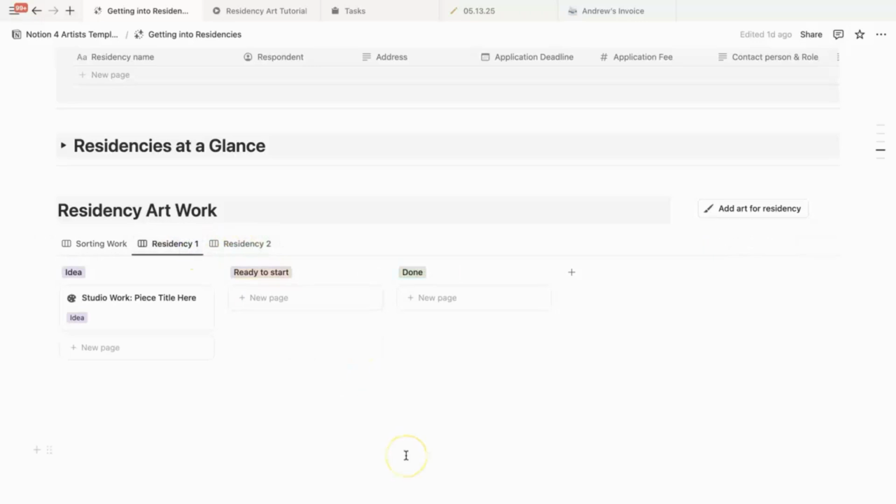We want you to be able to see kind of what you're doing, how you're progressing, and then once you're done, what still needs to be finished from these different residencies. It also kind of gives you a little snapshot of how you were doing and what the residency was like.